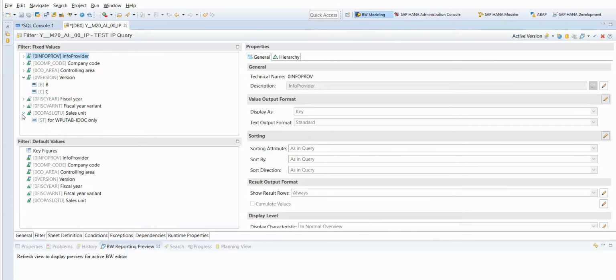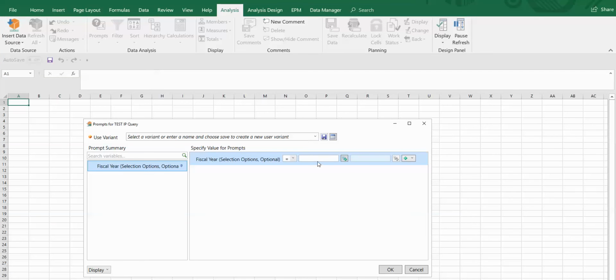So you have to restrict this information. Once your input query is ready, you have to save it. Once you save and activate it, your query is ready. Now you are ready to work on AO. This is the report which I have opened in the AO.